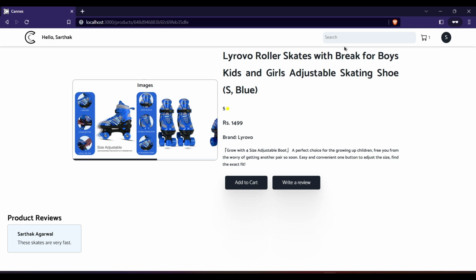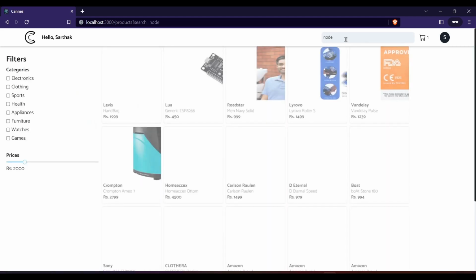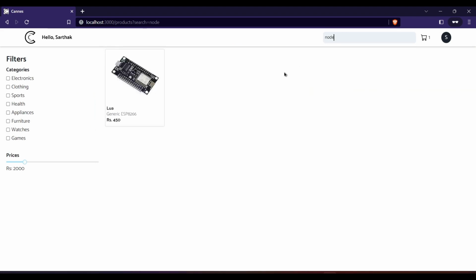So now let me go and search for a product also. For example, Node, it is an electronics gadget. So here we are. It's a Node MCU. It's an electronic component. So here we have all the categories and prices. Initially, these filters, which includes category and prices, are not touched, and we have not selected categories, but automatically electronics is here, because it is searched by the user.